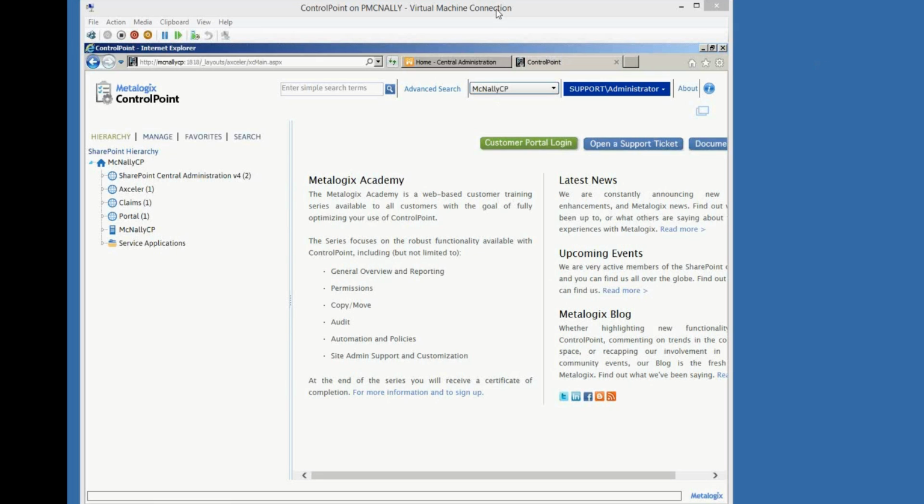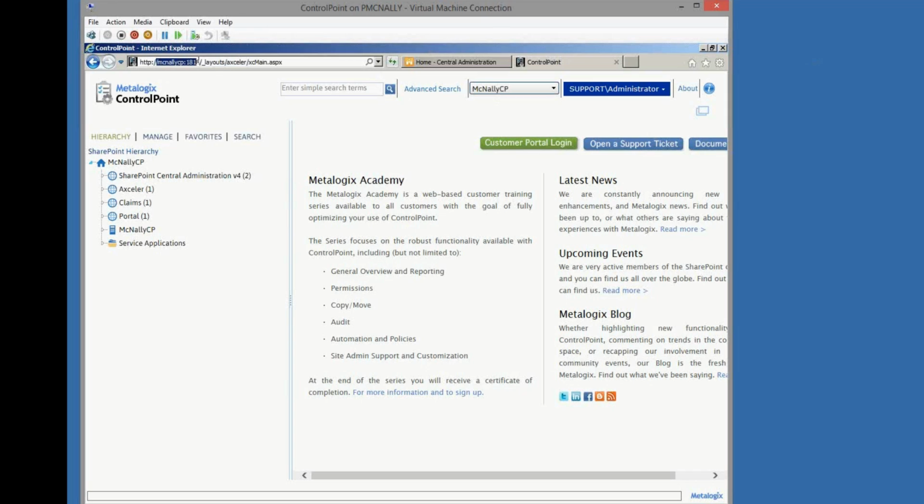Okay, good. Let me know if this is a little small for you. Our internal test environments are a little lower resolution than our demo machines, and I just wanted to make sure we could use this and make changes to it without impacting any other users. So this is my test machine. The URL for ControlPoint is McNallyCP :1818. That's just the standard machine name :1818 that you see when you first load up ControlPoint.